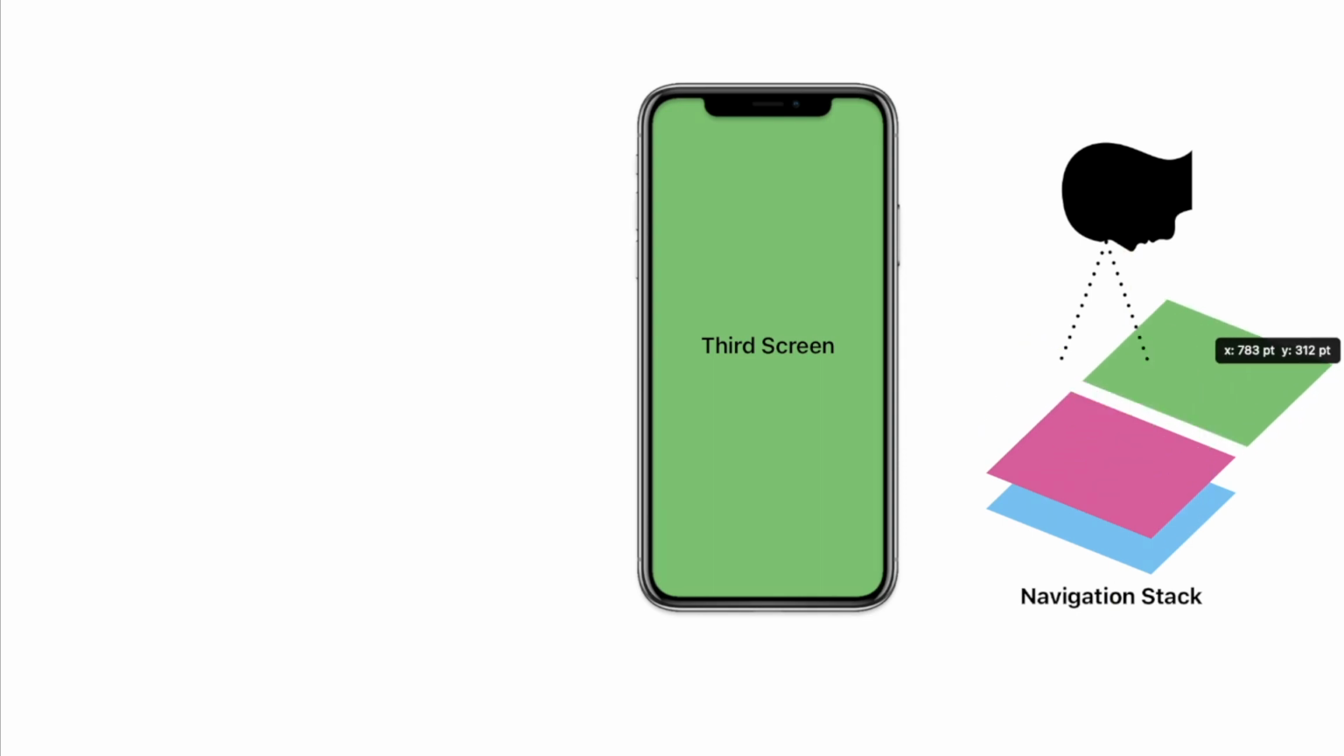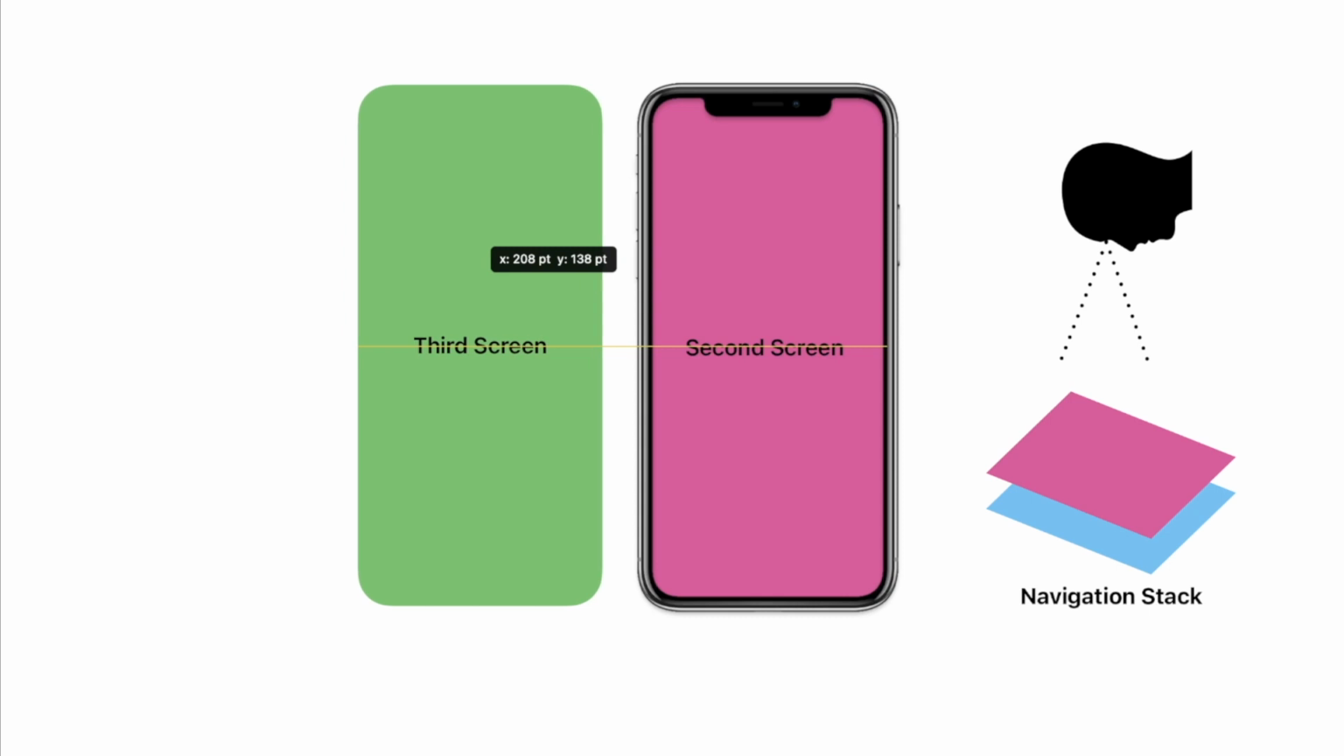So when you pop something off, you remove it off of the very top of the stack. And all it does, it just removes that specific page. So in this case, we remove the third page, and you'll notice that when you do pop it, you will see that second screen again.